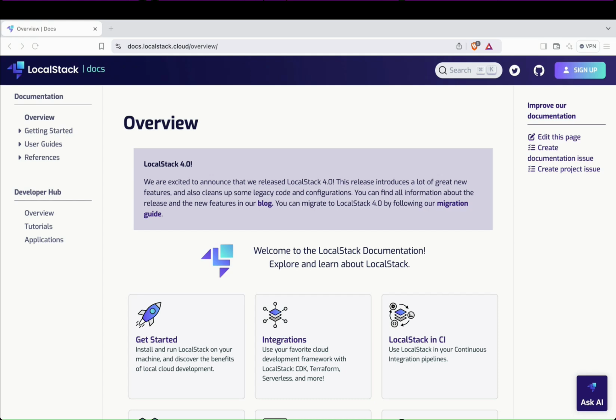LocalStack is an emulator for AWS Cloud Services, and it runs locally on your machine. It essentially functions as a sandbox environment for AWS. This allows you to simulate the behavior of multiple AWS services such as S3, DynamoDB, Lambda, SQS, and others. And we don't need an internet connection or an actual AWS account for that.